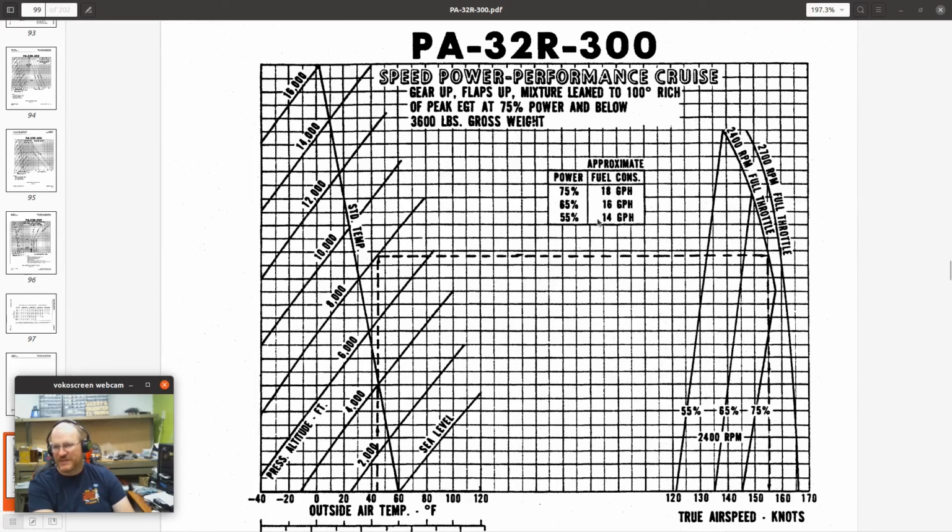And it tells me at 55% power, 14 gallons per hour. This is actually a little high. Interesting. All right. And this is gear up, flaps up, make sure lean to 100 degrees rich of peak at maximum gross.